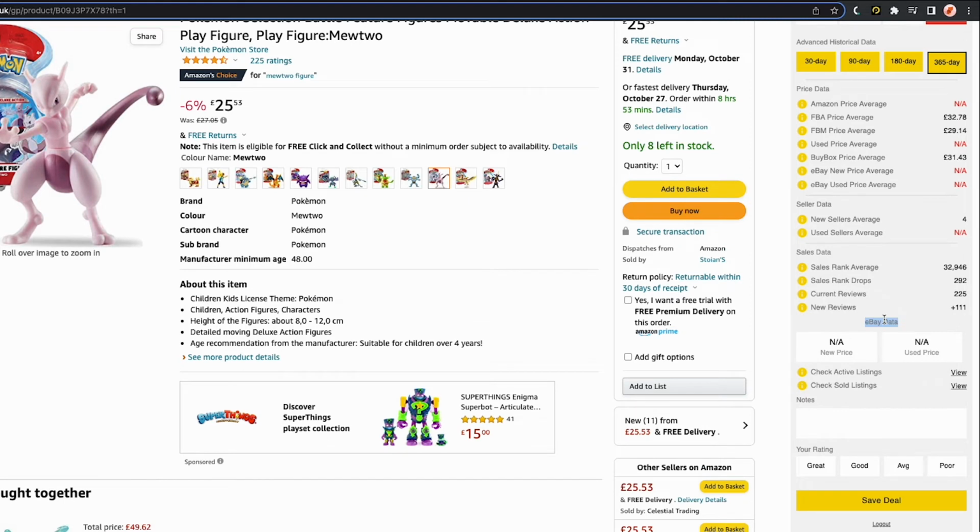Then we've got the eBay data section just here. Obviously on this one, there is no eBay data available, but if there is, it will show up here. This is mainly used by people who are interested in reselling, but you can also view active and sold listings for the product just by clicking this link.